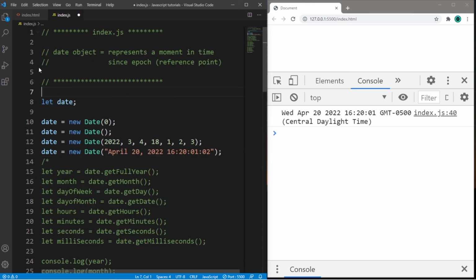So in conclusion, everybody, a date object is a representation of a moment in time since epoch, our reference point.